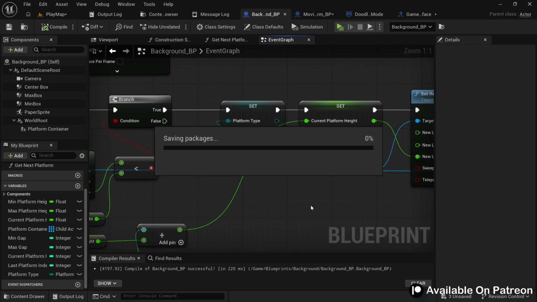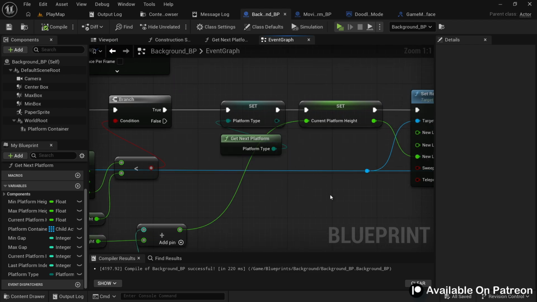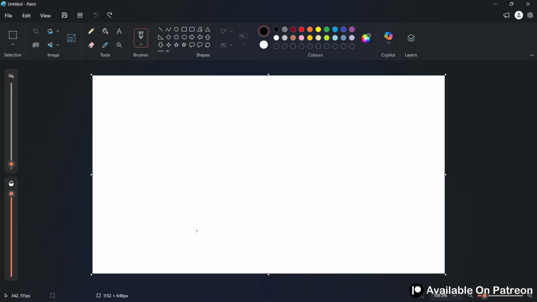Okay, so there are some issues with generating breakable platforms, and to show you what they are, let me open up Paint to explain the scenario. Let's suppose this is the normal platform and this is where the player lands, and the next platform here is a breakable platform, and after this there is one more breakable platform and then there is another platform.